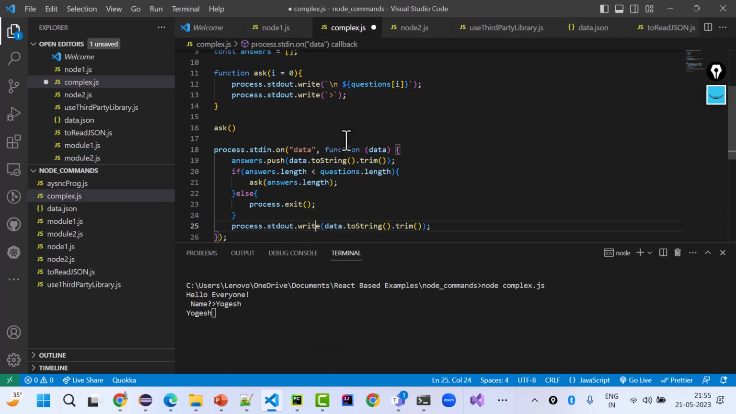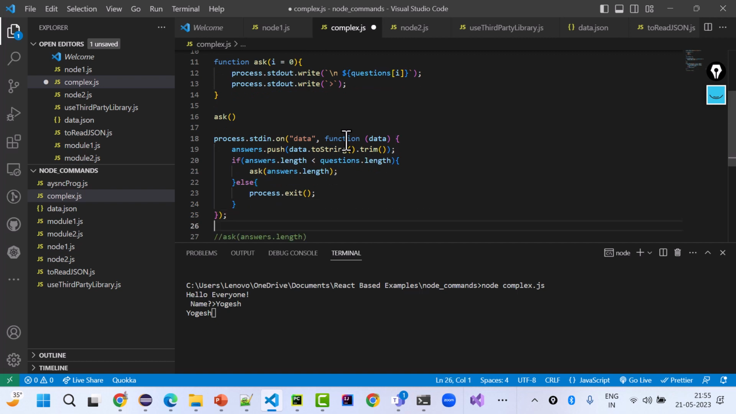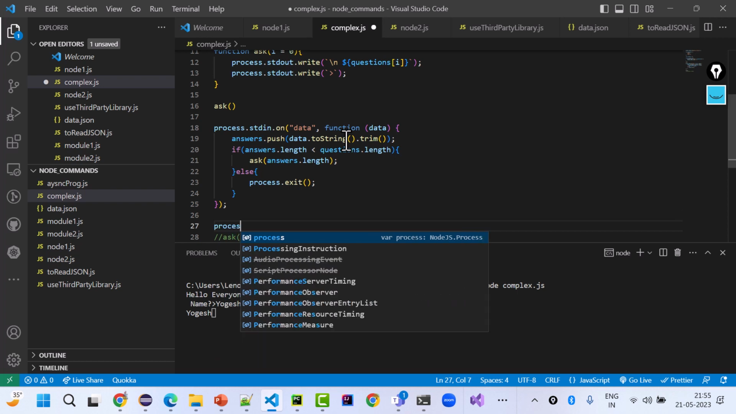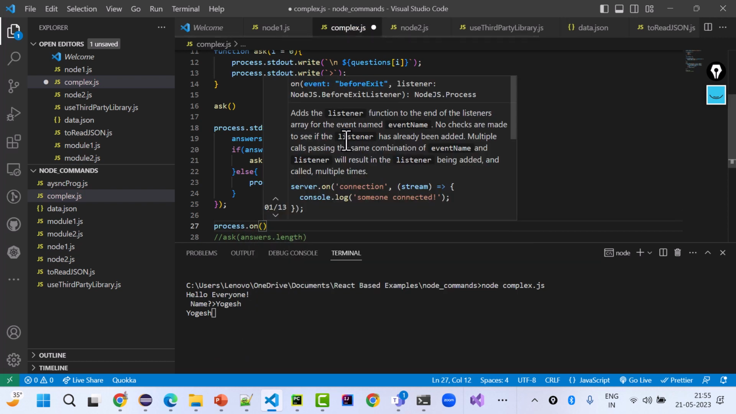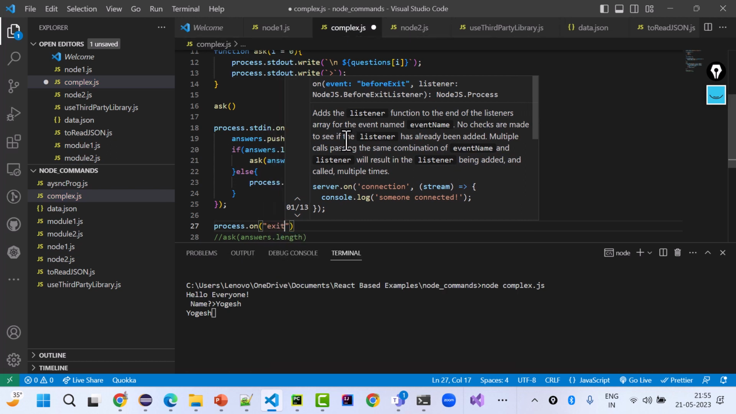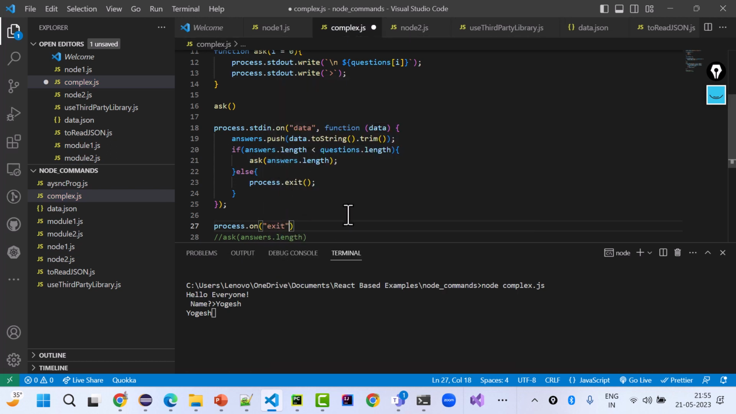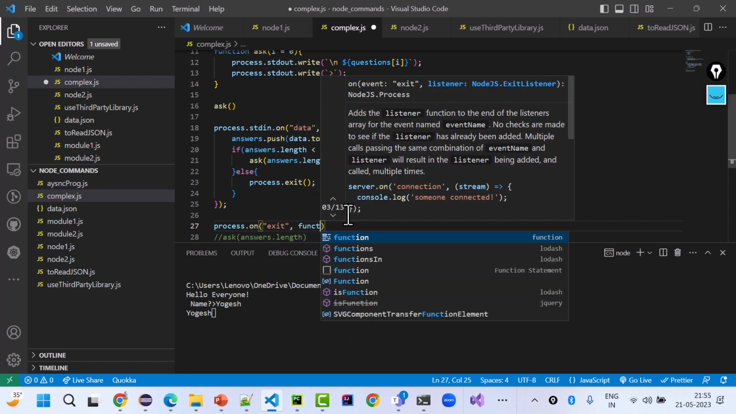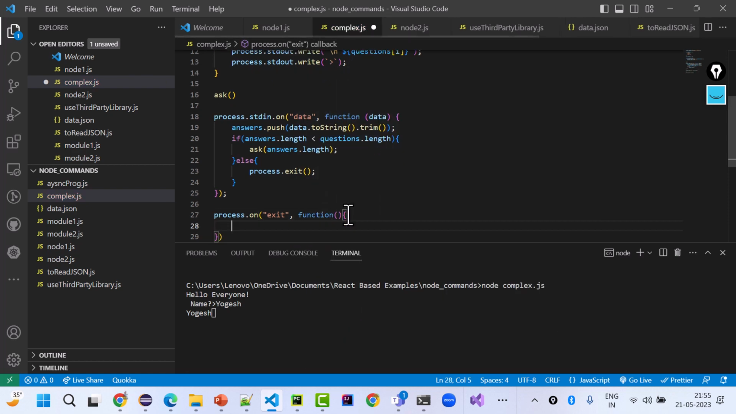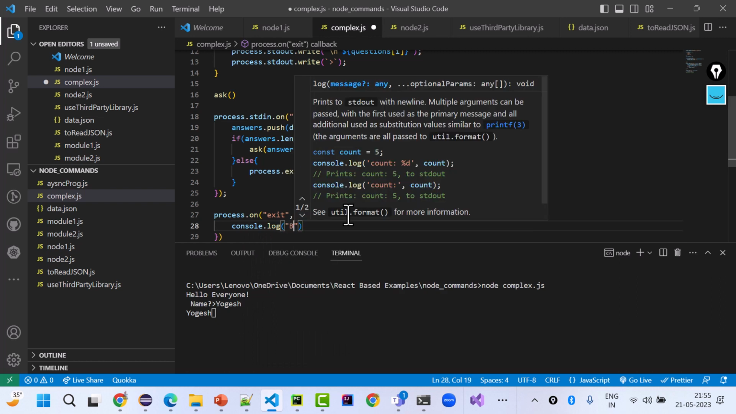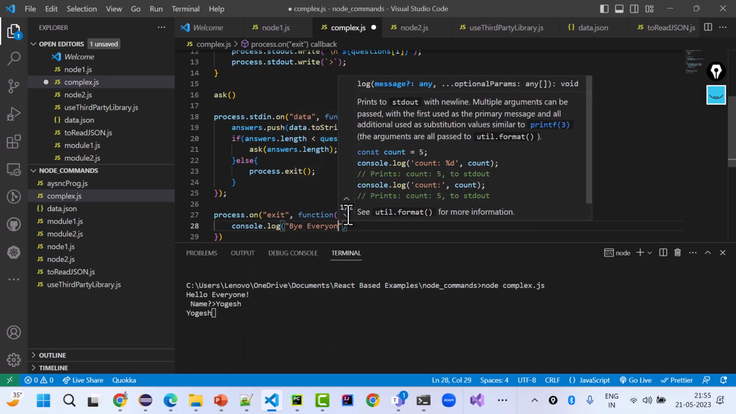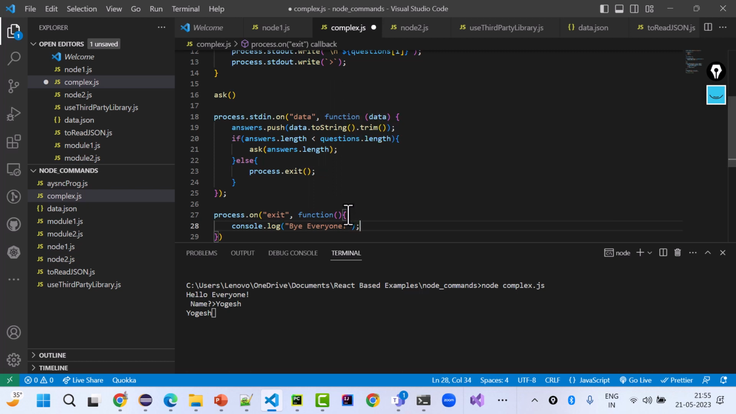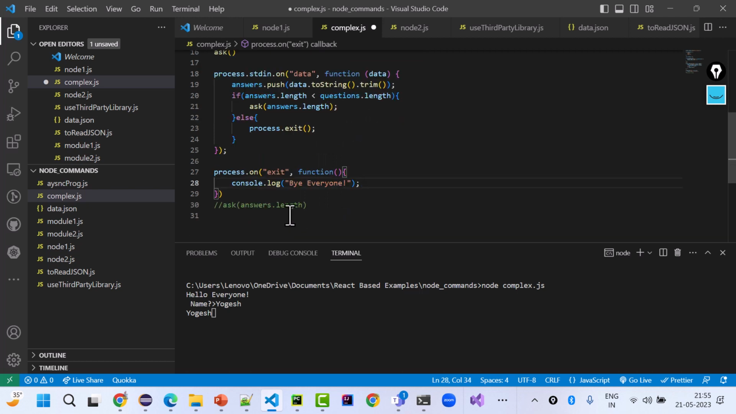Now we can also write process.on with the event standard input, or without standard input also, if this exit is called, which we are calling ourselves. If this exit is called, then via a function expression we can also write bye everyone, just to go gracefully. This is how scripting will work, right? So now the same thing is there. Question one by one. Give us your name. Would you like to start giving the test?